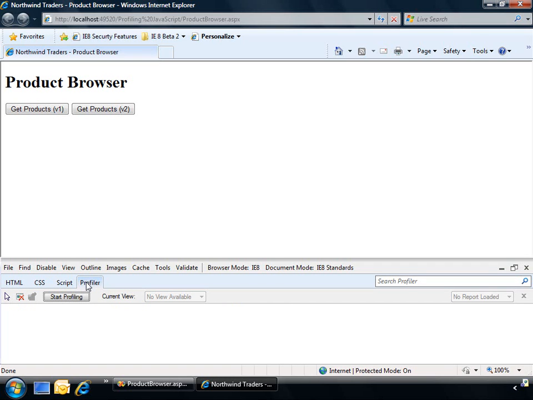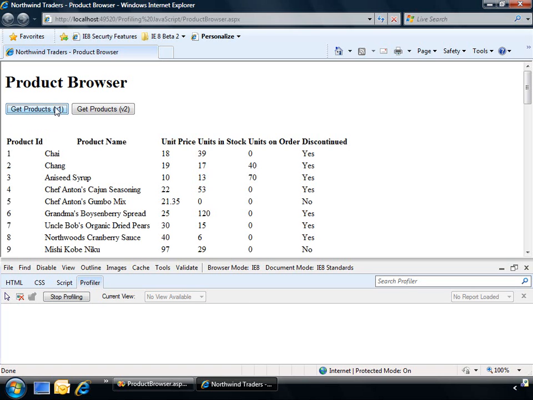Now, to ensure that we have a fair representation of the script's performance in version 1 and version 2, we'll run each script 5 times. Let's begin our test. To do so, I'm going to go ahead and click on Start Profiling. Then I'm going to click on the different JavaScripts. 1, I'll now run version 2. And then I'll stop profiling.